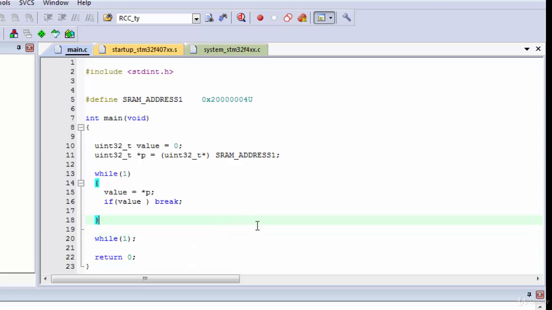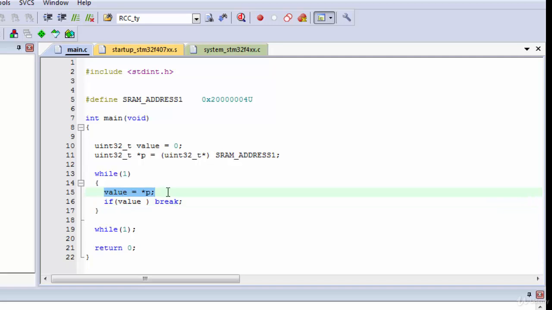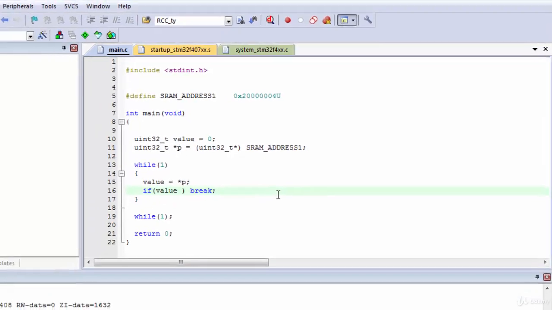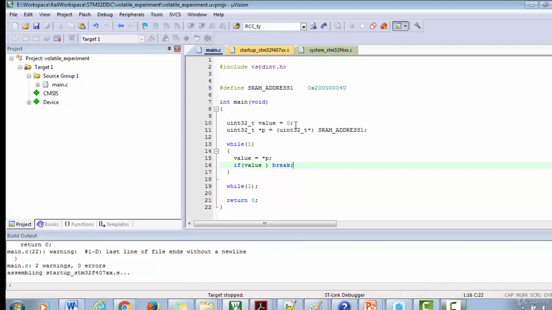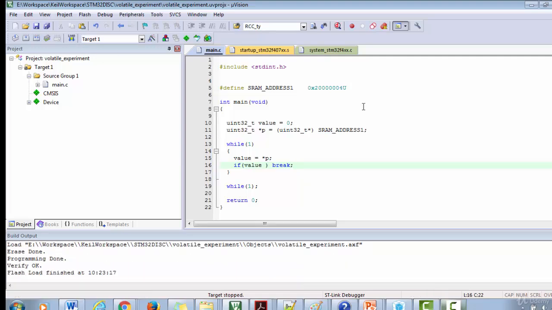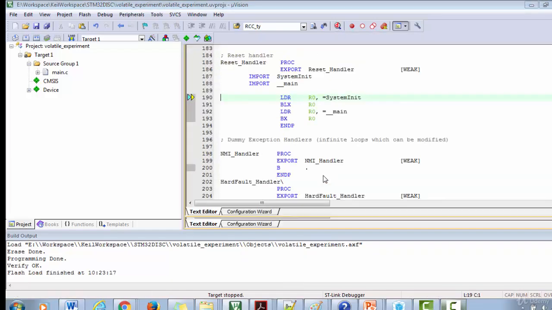It's a very trivial application, but the thing we are going to learn from this application is huge. See here what happens: if I read some non-zero value from this address, then this turns out to be true, I break and I come here, isn't it? If this value is always 0, then I will be trapped in the first while loop, right? Great. Now we'll test this. Let me recompile this, download it, put my breakpoint here as well as here, and go into debug mode.